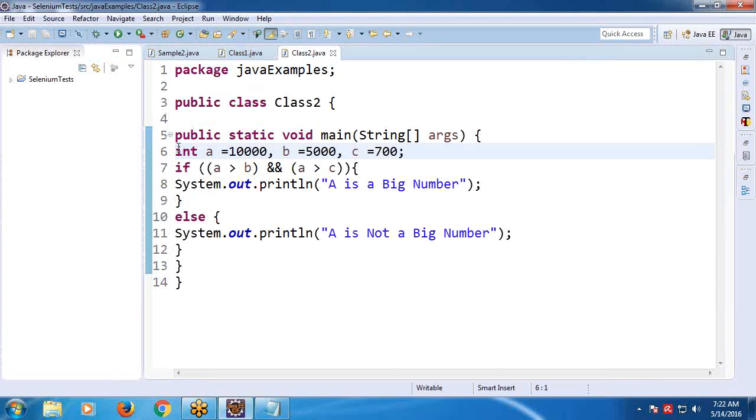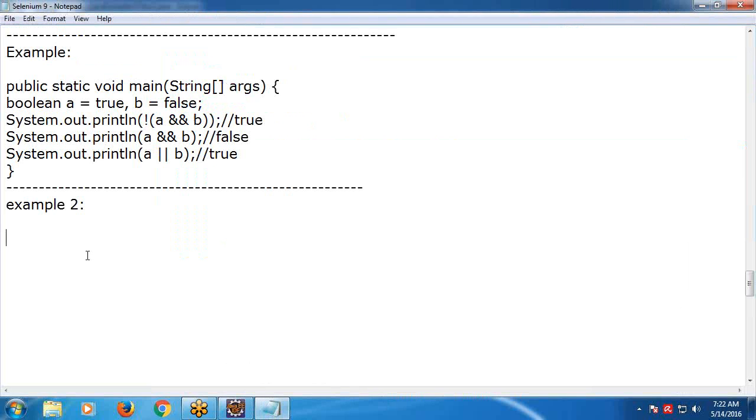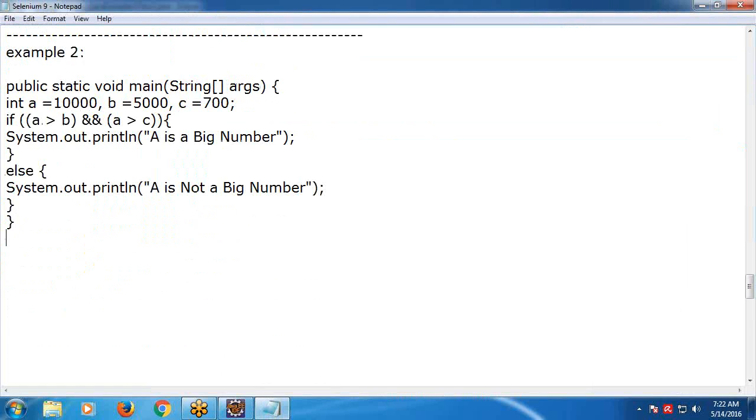See. Ritesh, did you understand this example? Yes, sir.